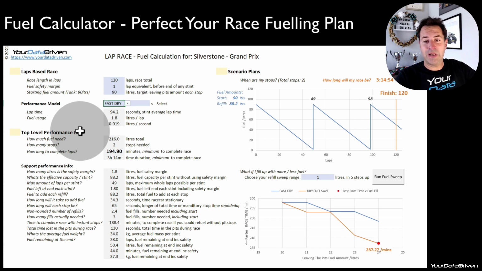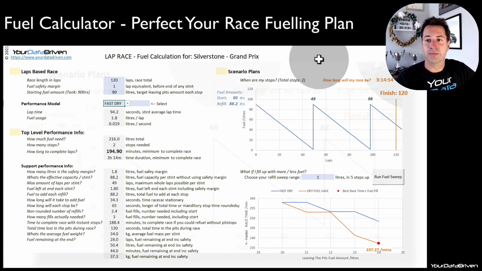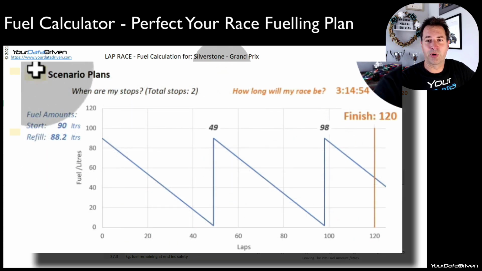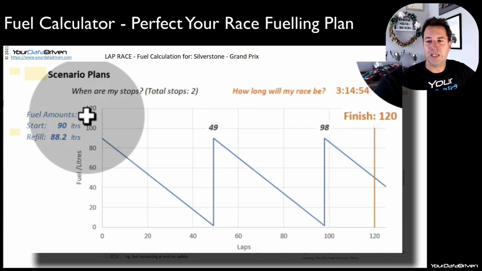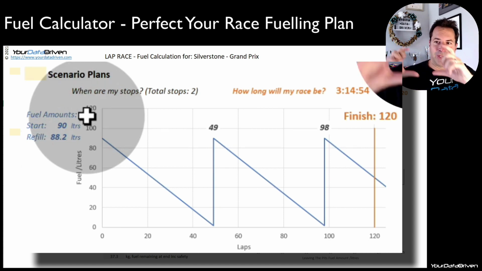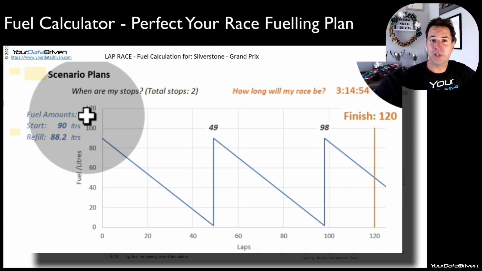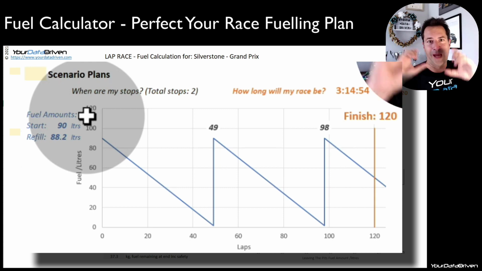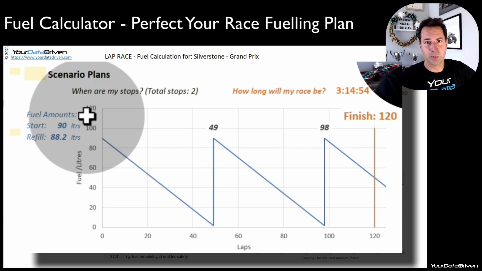So there's loads of stuff on here. Just have a look at the top right, your scenario plan. That's the first thing you need to do, and it summarizes everything that you really need to know. In actual fact, once you've done all these what ifs, that little chart is really all you need. You can just take a screenshot of that, print it out, and you really don't need to worry about the rest of it.